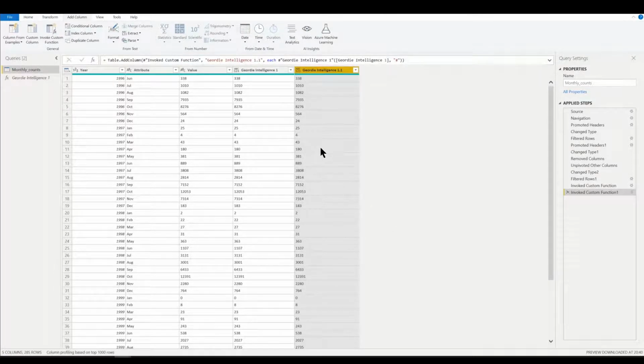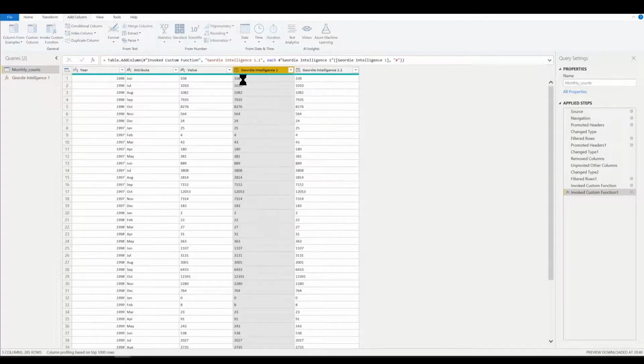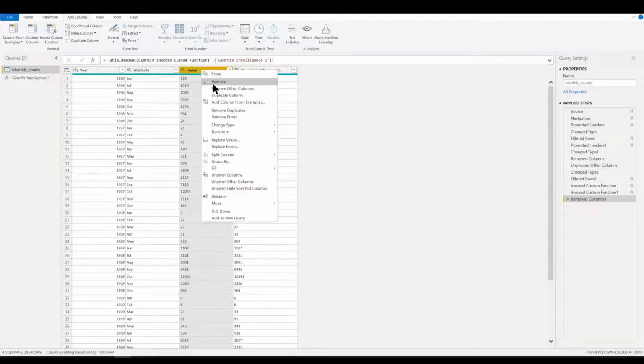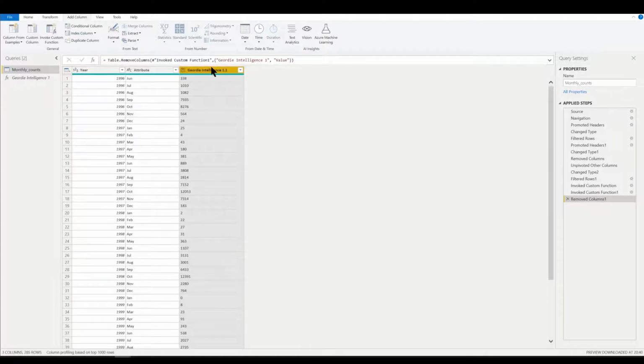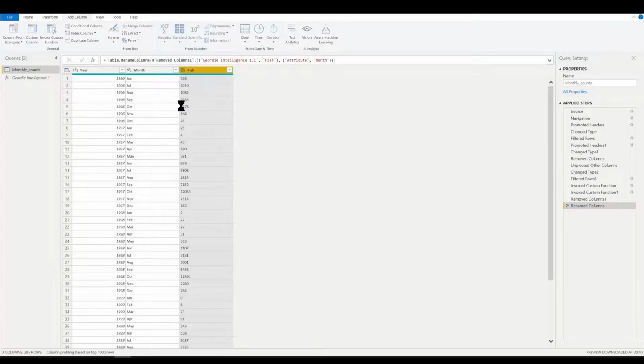Right, so now I've got my columns. You see I've got all these extra columns in here. If you remember, it's not a worry. You right click on them, remove them, right click on them and remove them. And now we've got the fish, we've got the month, and we've got the year. So what we're going to do, let's change the fish to be a whole number count.